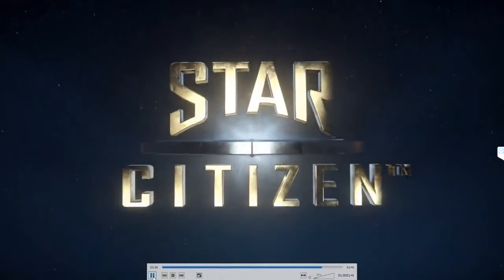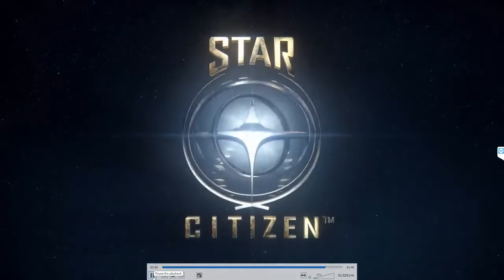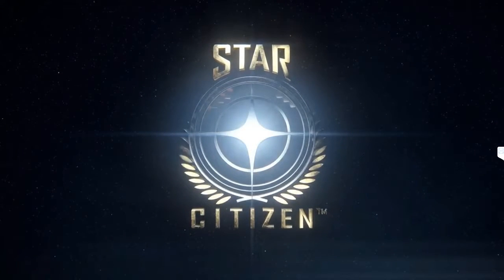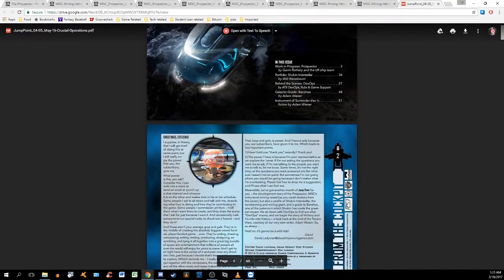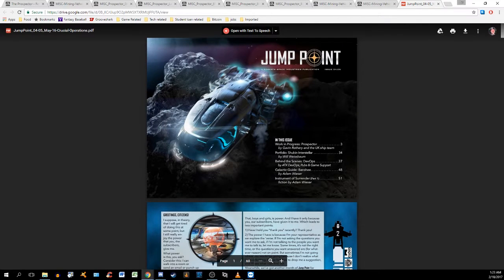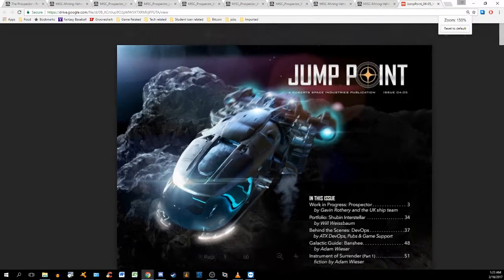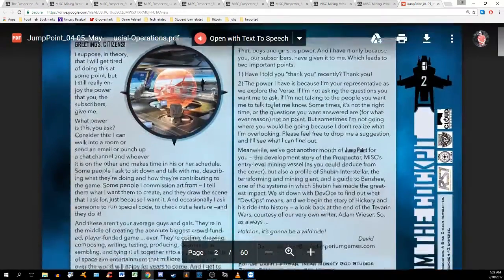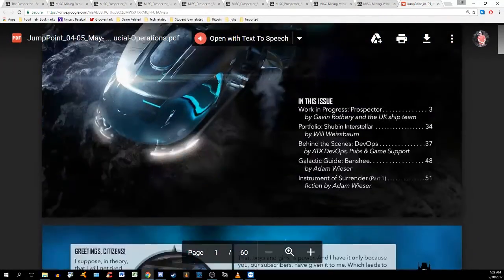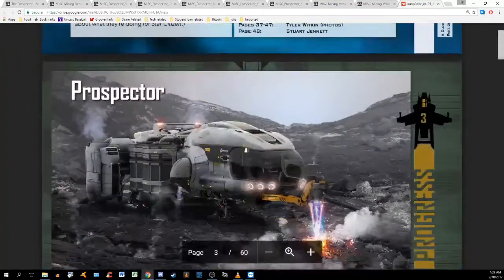The Prospector. So yeah, Star Citizen. I'm going to leave that there. Let me go back to this. There's a whole bunch of information. You sent me a PDF on this, actually. What is this called? Jump Point? Yeah, it's for people who subscribe.